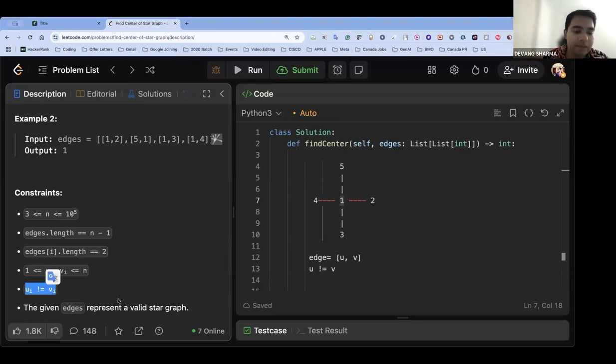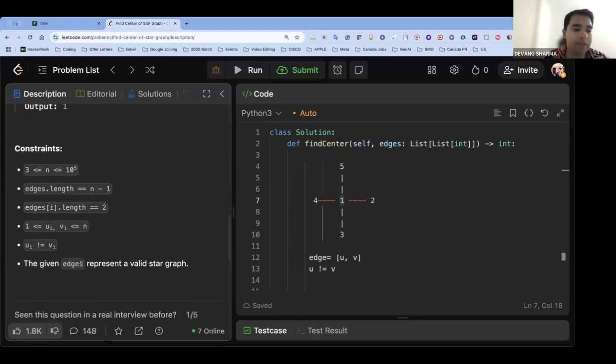Given edges represent a valid star graph, so you don't need to worry about what if a test case comes where there is no star graph. The question has said the given edges always represent a valid star graph. So there will not be a test case where there is no star graph.